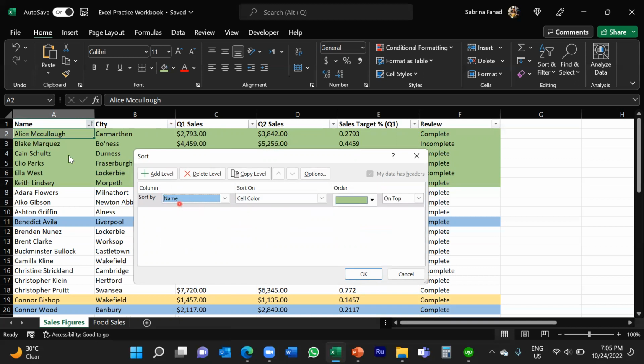But as you know, I've already sorted my data in green color, so I've got that at the top. But if you go on the far right, there is an option to sort the order at the bottom. So if you wanted the green data to be at the bottom, you can do that as well. You can click on bottom. It gives you some more options, and then you can click OK.